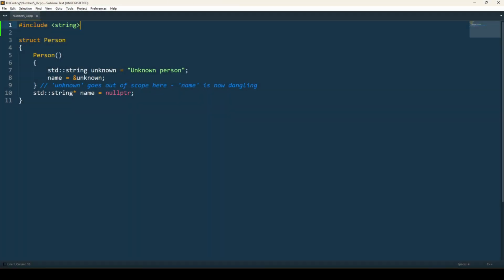Number 5 is storing or returning a pointer to a local variable. That one is a serious mistake and especially common among beginners. When a local variable goes out of scope, the memory it occupied becomes invalid. Any pointer to it becomes dangling, and using it leads to undefined behavior.